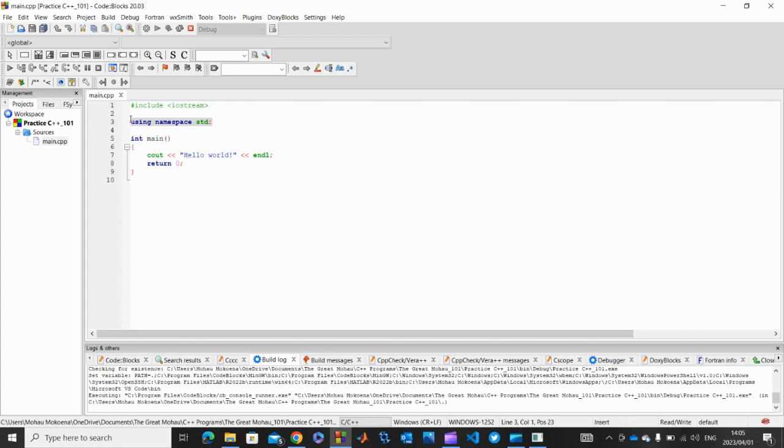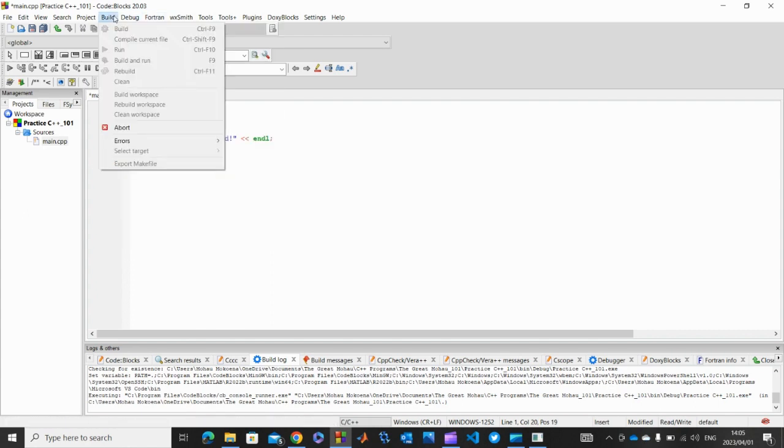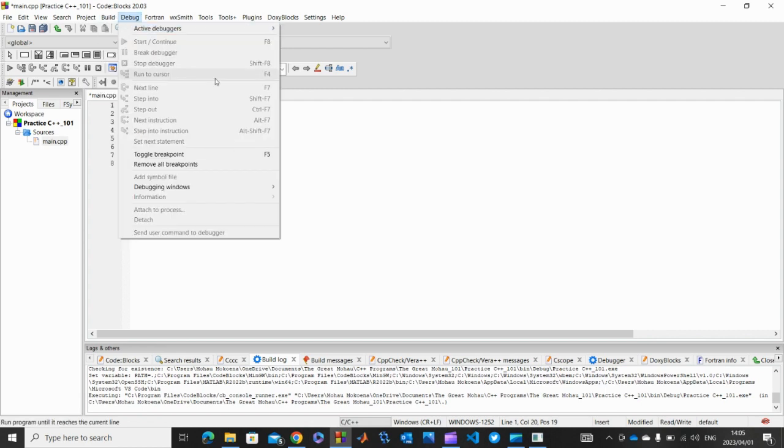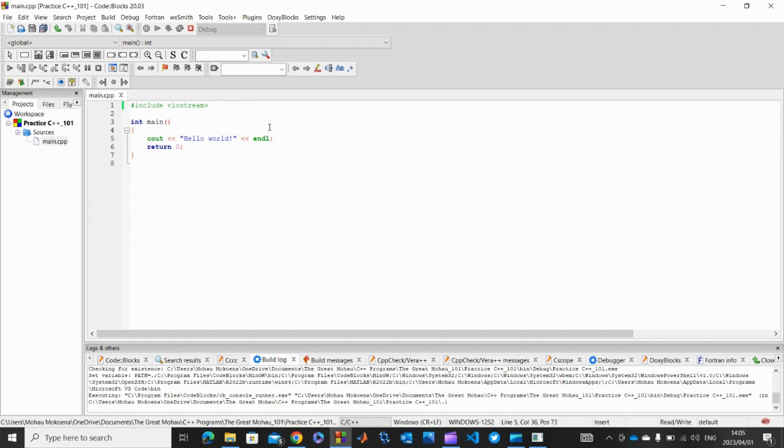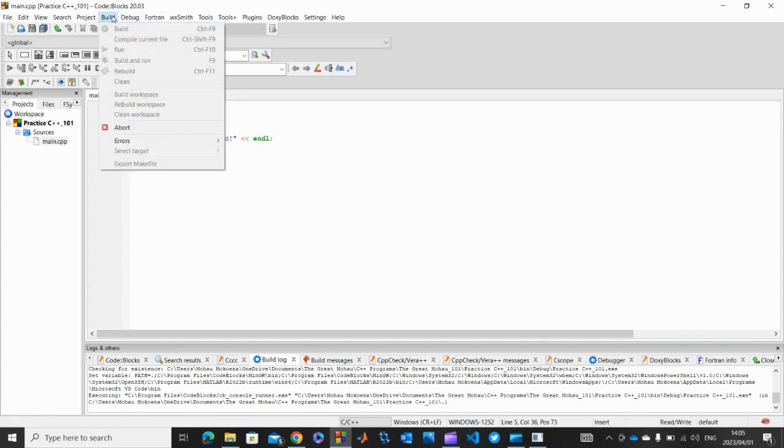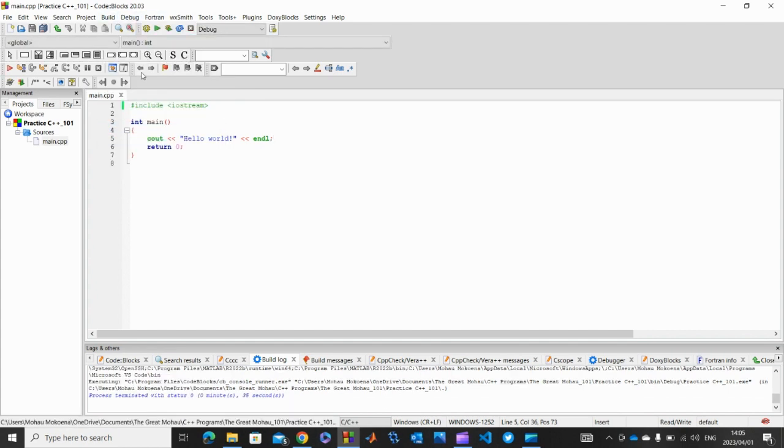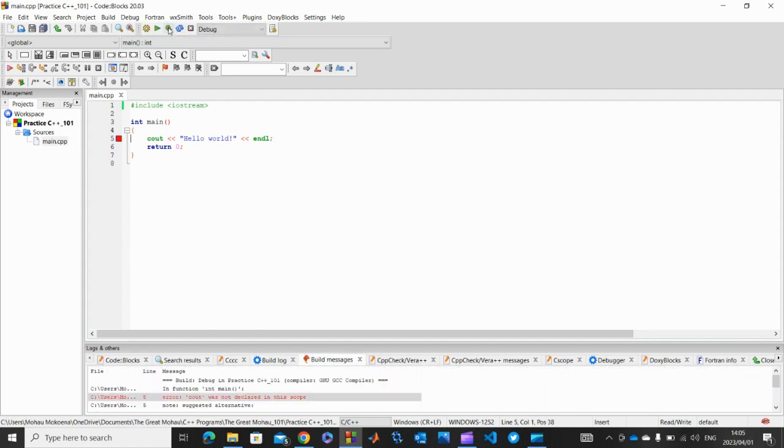Now I want to demonstrate why I highly recommend that you use namespace std. Let me show you something. Let's delete this. I'll just save, then build and run again. You'll see something over here. It's going to be an error.